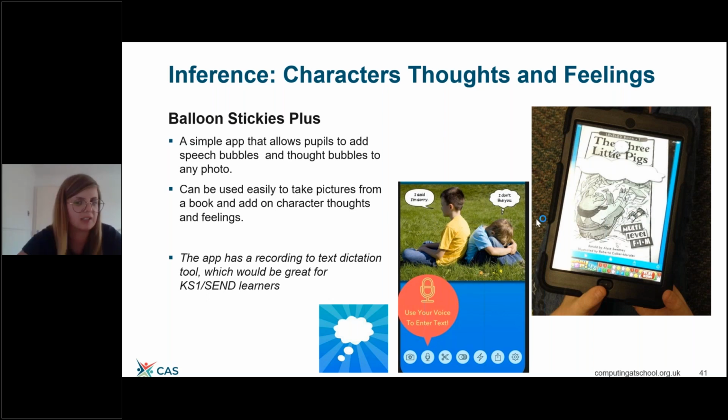Okay, brilliant for PSHE activities as well. But like you can see here, take a picture of a book cover and have a think about it. Take a picture of characters from a book and you can use it. Again, they can add pictures from the internet, but they can just take a picture straight away and use it.